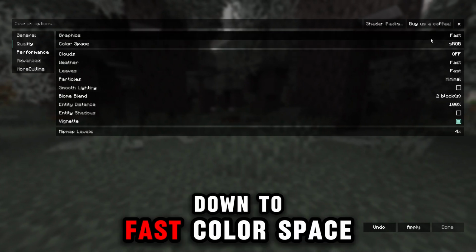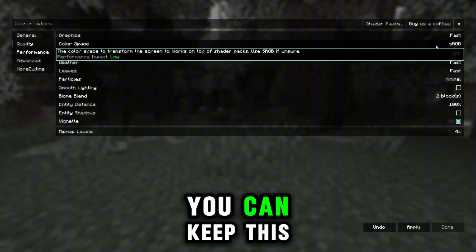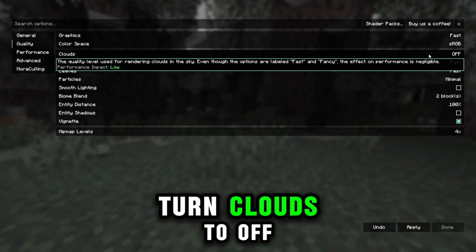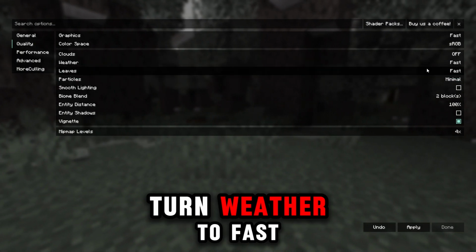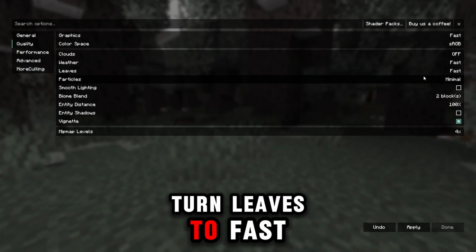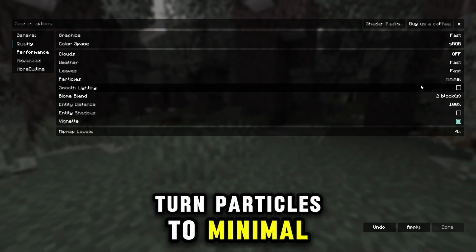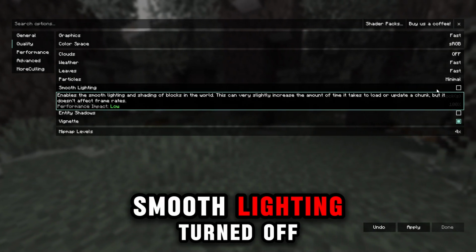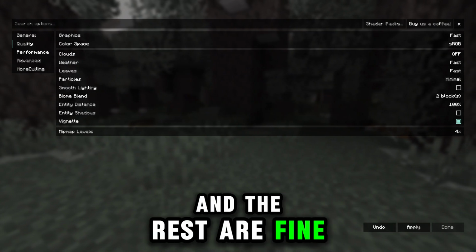Turn your graphics down to fast. Color space, you can keep this the same. Turn clouds to off. Turn weather to fast. Turn leaves to fast. Turn particles to minimal. Make sure you have smooth lighting turned off, and the rest are fine.